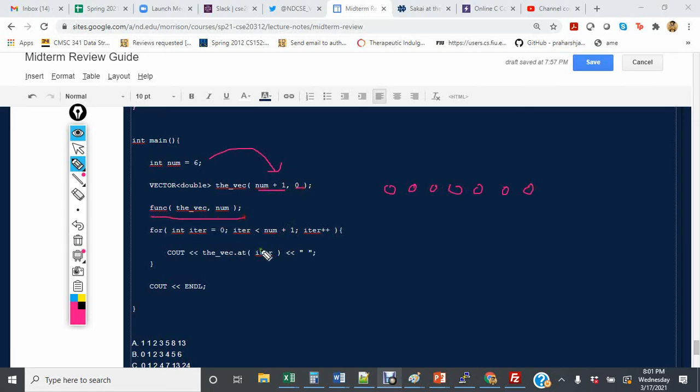So then I call this function. I pass the vector and I pass num, which is 6, and then I print them all out at the end. So let's see what actually happens here.